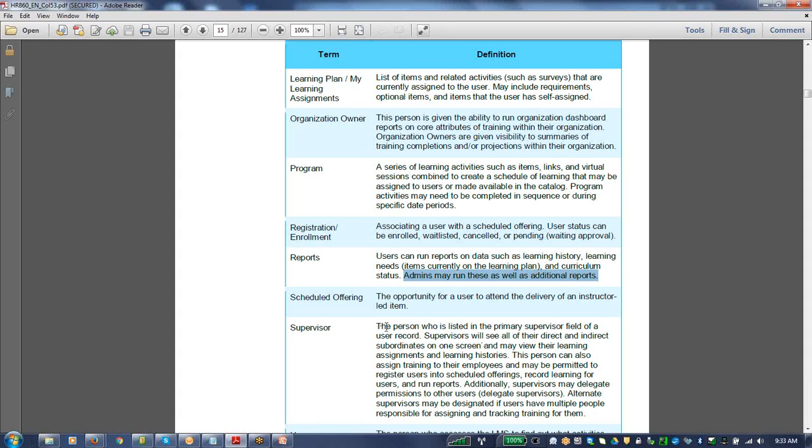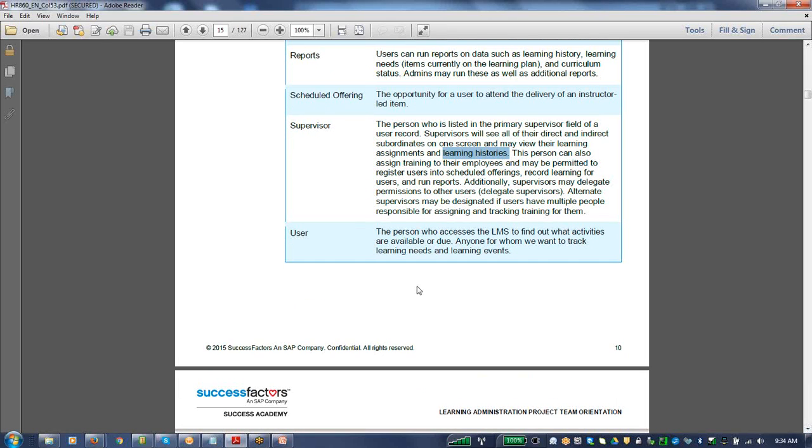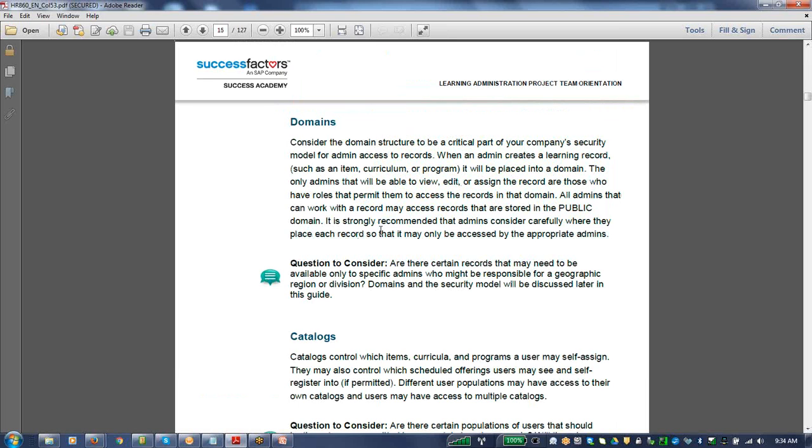A supervisor is a person who is listed in the primary supervisor field of the user record. Supervisors will see all their direct and indirect subordinates, basically to see who's learning. They can see the learning histories, can assign training to their employees, and may be permitted to register them for scheduled offerings. They can also assign alternative supervisors. Users are the finite element: people who access the LMS and perform the activity.